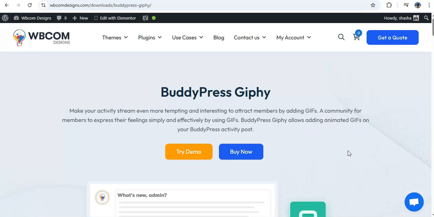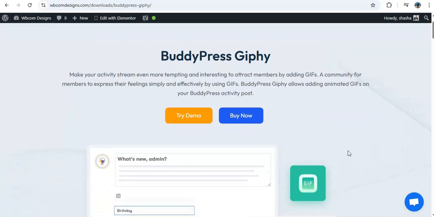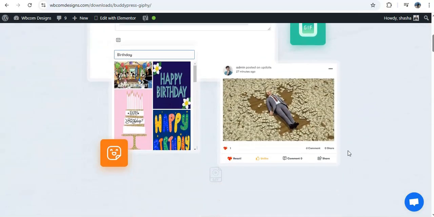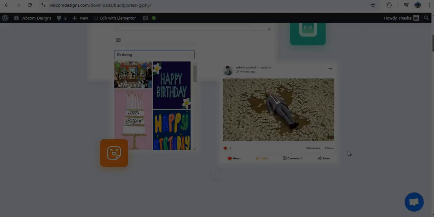In this video, we'll be exploring the BuddyPress Giphy plugin. This plugin allows you to make your activity stream more tempting and interesting, attracting more members by adding animated GIFs to your BuddyPress activity posts and comments.